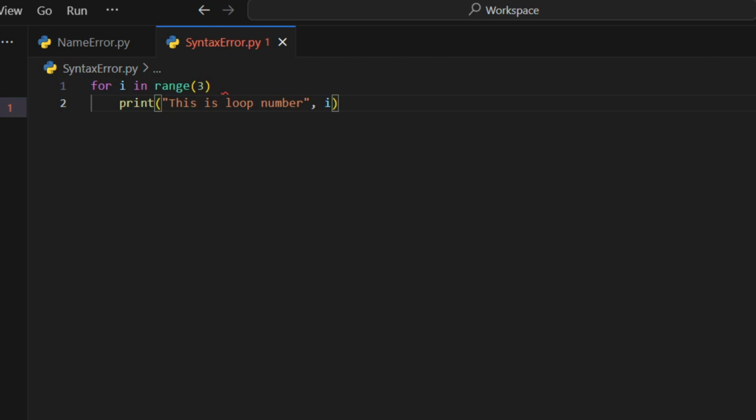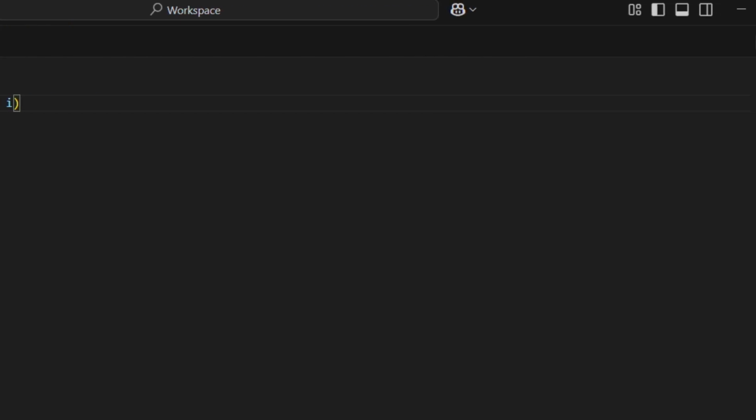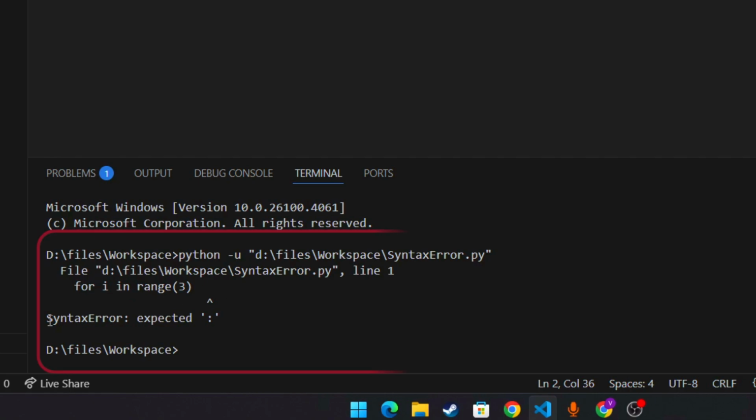Let's see what kind of error we have this time. So once we run this, you can see we have another error here. Its name is mentioned here. This is called a syntax error. So there is a syntax error in here somewhere.